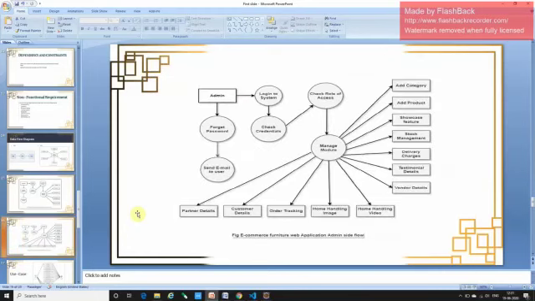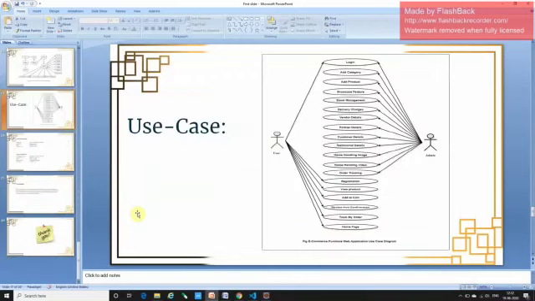Here we can see the e-commerce furniture web application admin side flow. The admin also has to log in to the system. The admin has to check all the credentials and he or she can access. The manage modules are add category, product category, showcase feature, stock management, delivery charges, testimonial detail, vendor detail, home handling video, home handling image, order tracking, customer detail, partner detail.